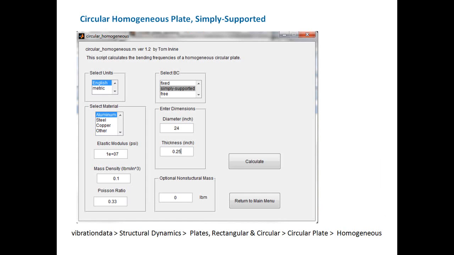So let's go to a circular plate. This is going to be a homogeneous plate, and I've got a path here at the bottom as to how to get to this dialog GUI. We're going to have an aluminum plate with a simply supported boundary condition, a 24-inch diameter, and the thickness is going to be a quarter inch. If this was a bulkhead, like I showed you in the previous images, we would include the non-structural mass to be spread out uniformly. Just for brevity, I'm going to omit that, but you're welcome to put in a non-structural mass if you like.